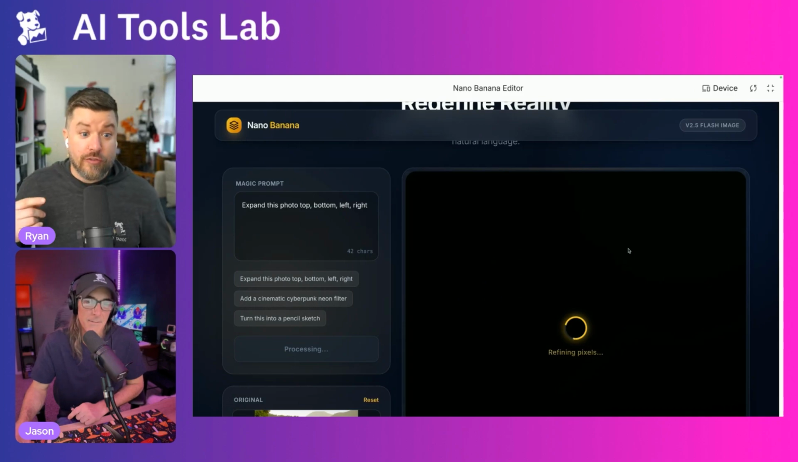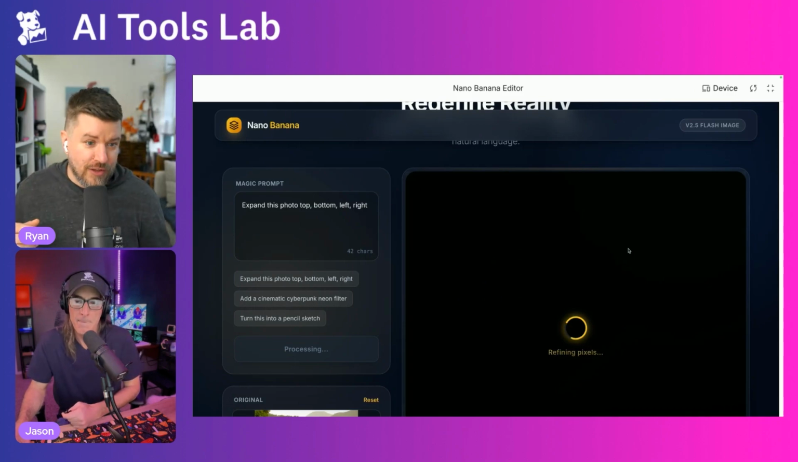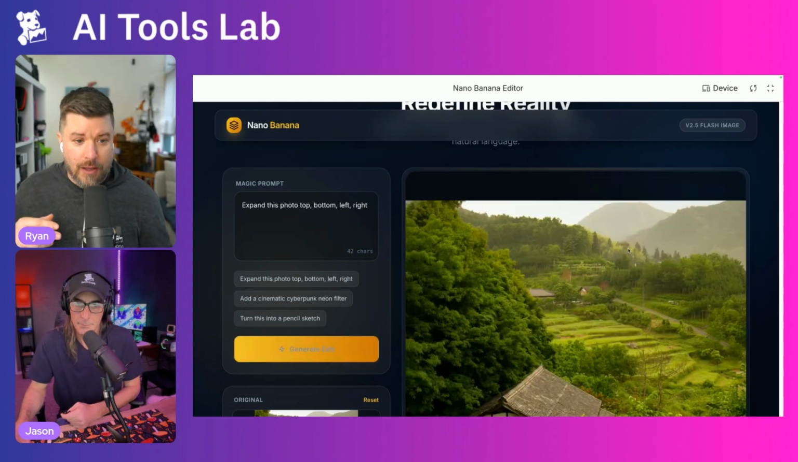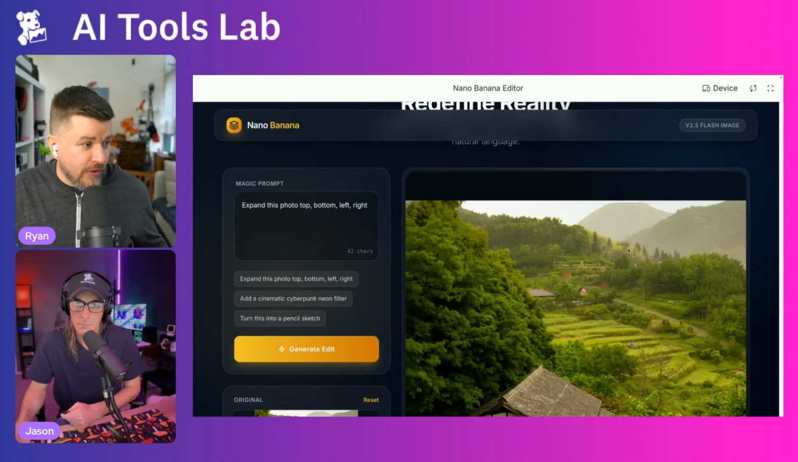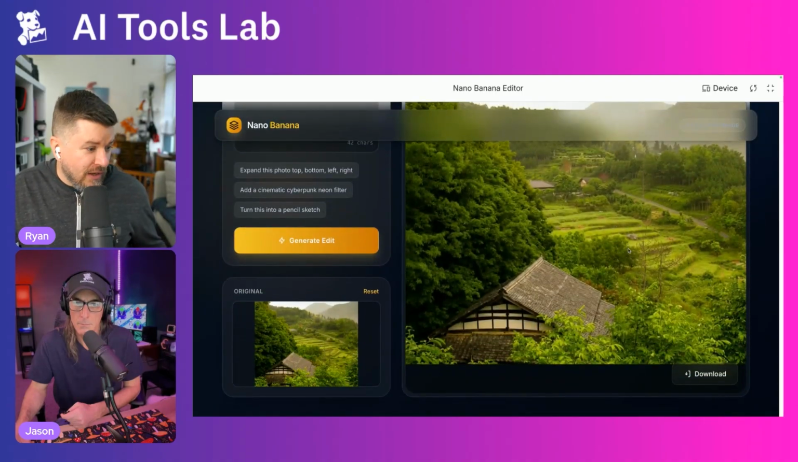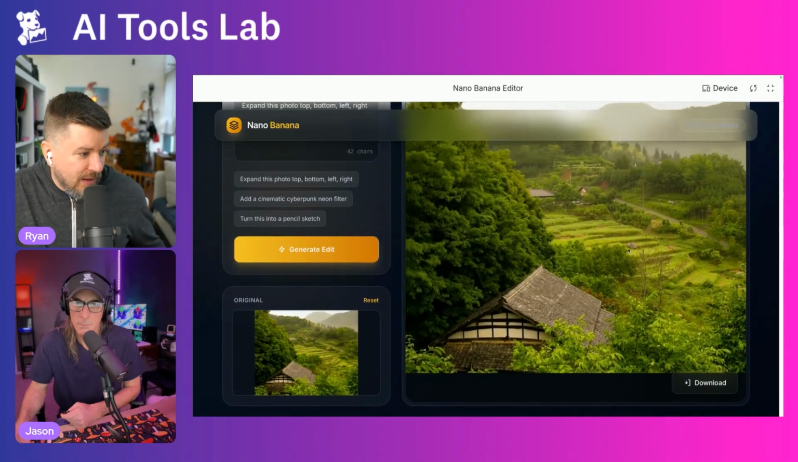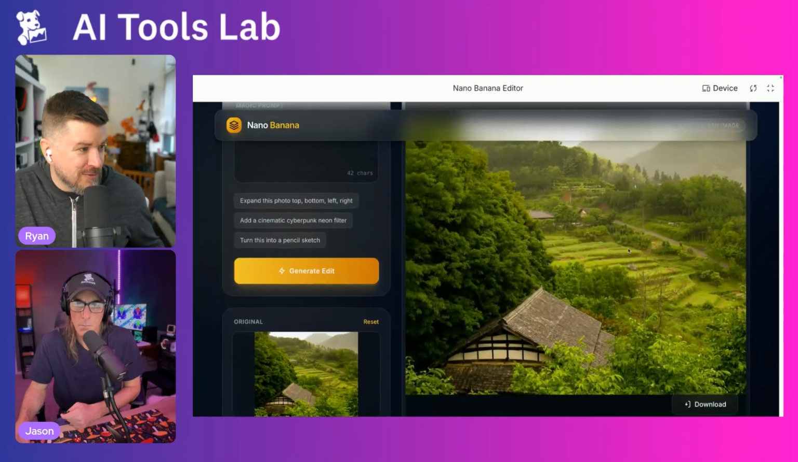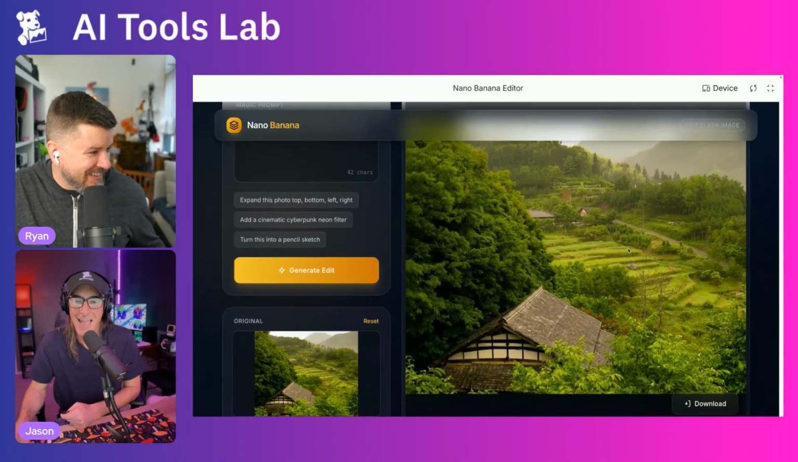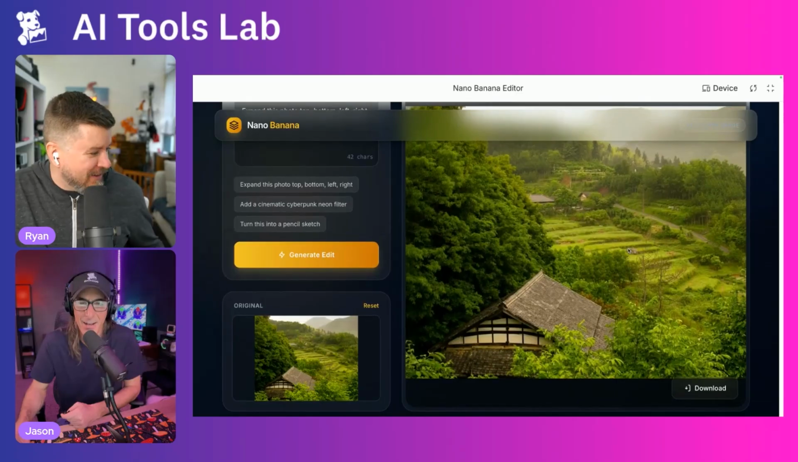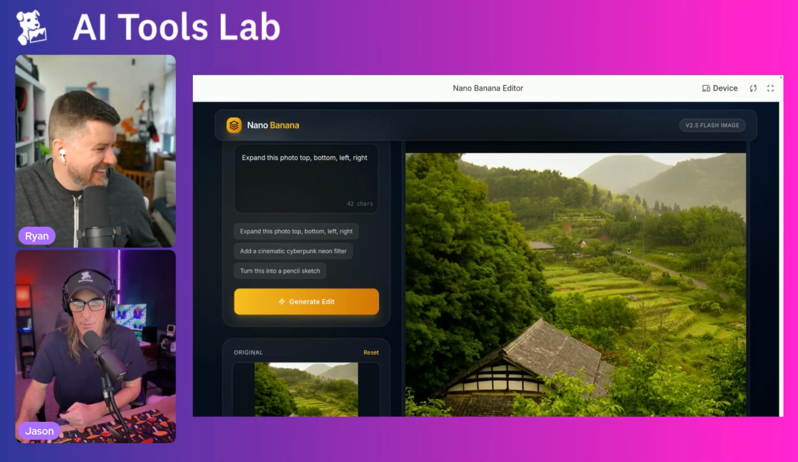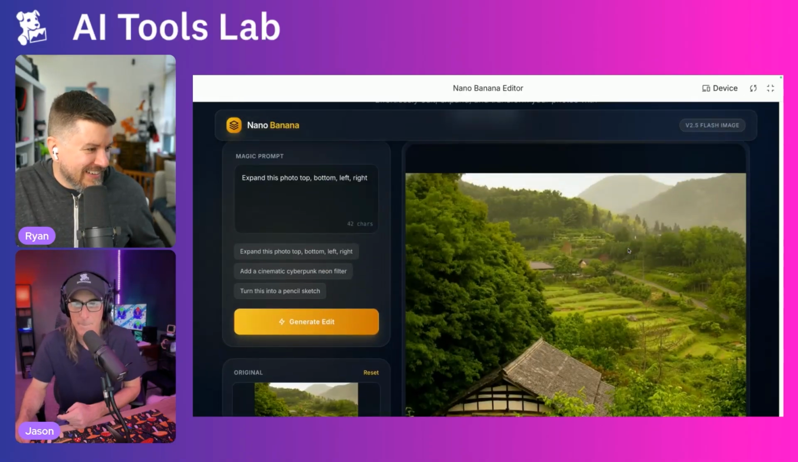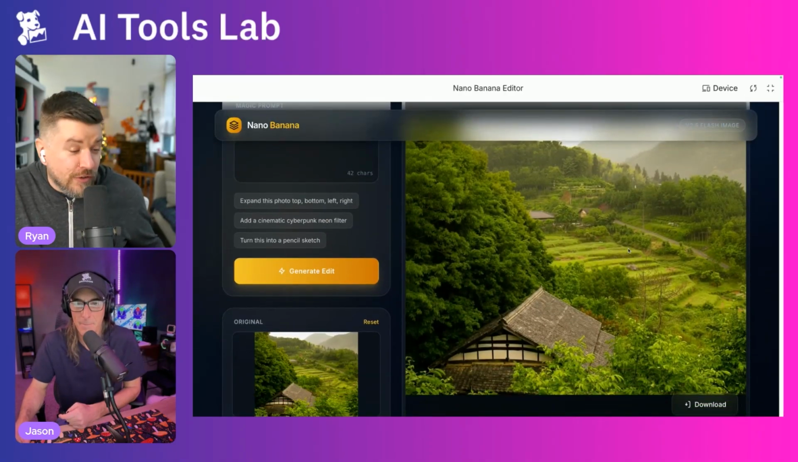Now, this does use Flash's image creator. So it's Flash 2.5 as opposed to Gemini Pro. So it's a little bit different. Now, I had taken this image and I said expand. I'm not sure if it did expand it. It seems to be cropped, actually. Did I miss anything? I think it's cropped in a little bit. Yeah, I don't know. It is a slightly different image. Did it add a little bit at the bottom, or did it take away? I think it took some away. It's hard to say. The image is also slightly different.